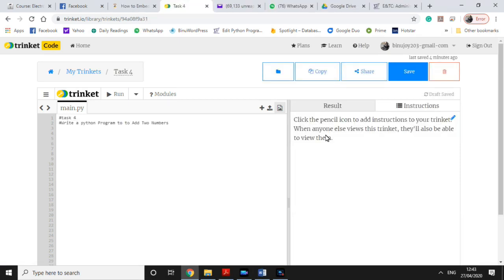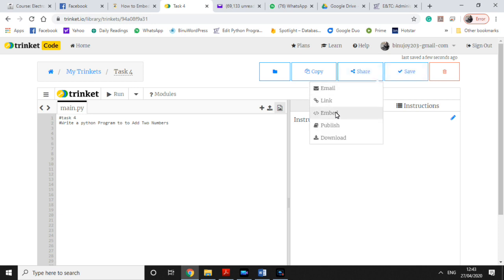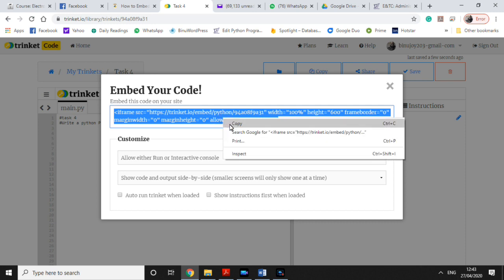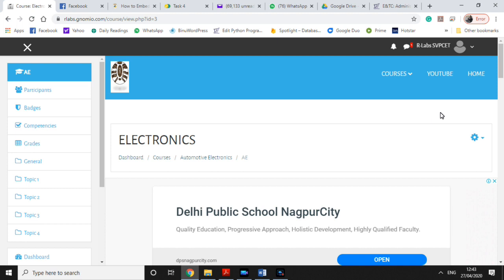Write details of the task or partial code according to the task you wish to give your learners to learn. You can click on this pen button here and type instructions, sample codes or hints for the learners and click on the save icon button. Click on the save button at the top to save your file. Click on the share button and from the drop down select embed. Then copy this code. Then go to your Moodle course and select turn editing on from the course menu.